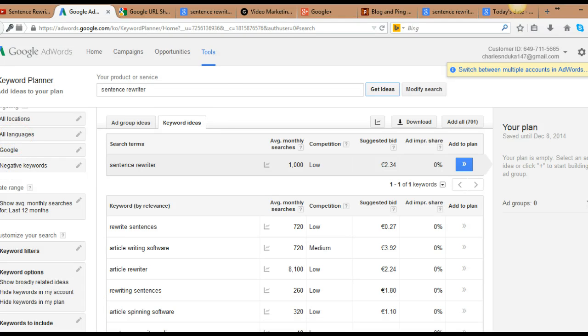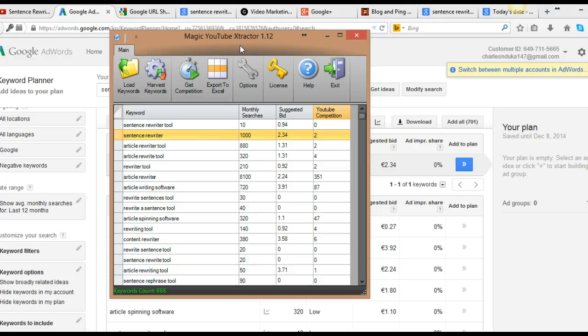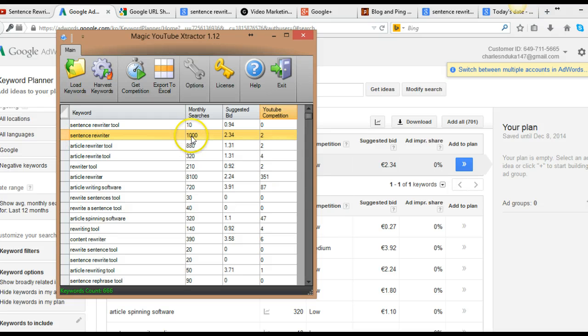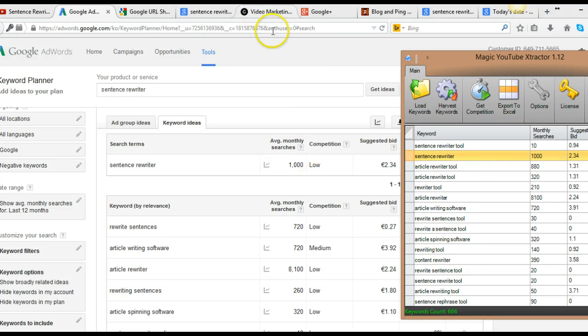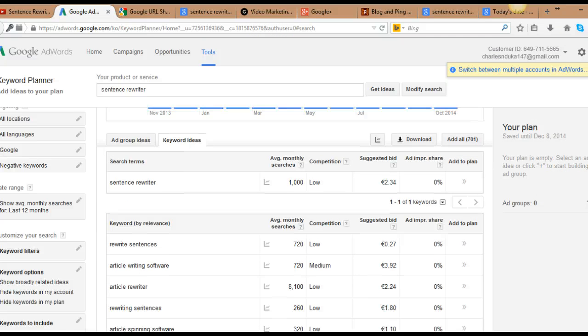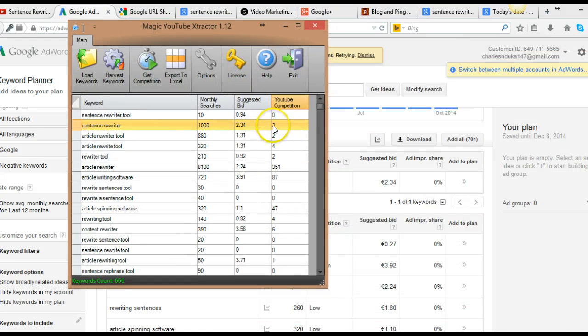There are different tools that you can use, but I use a tool called YouTube Extractor. It tells me how many videos are already online for a particular keyword. Right here, I noticed that there are 1,000 searches per month, and there was just one video before I made mine, and right now it has turned to 2. I fired up my tool and checked the person that made the video.